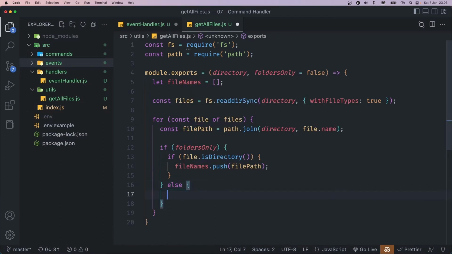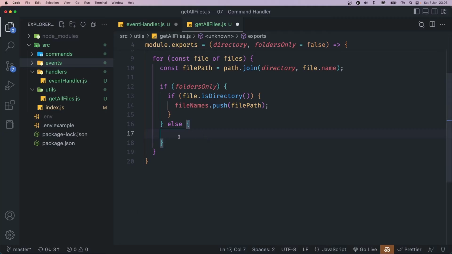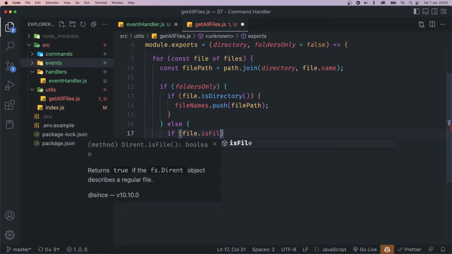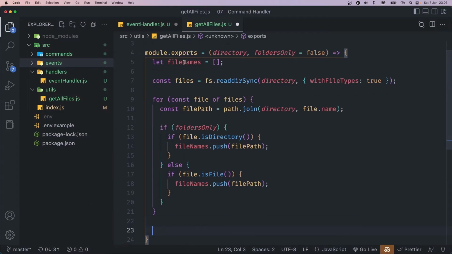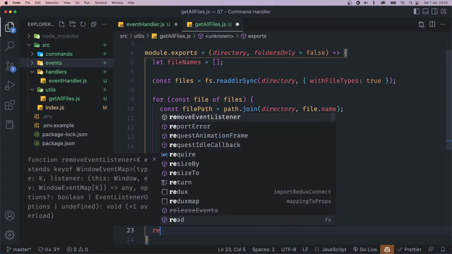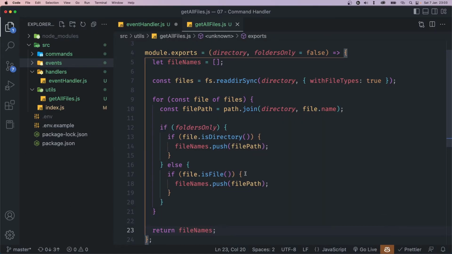Now inside the else statement, we're going to check if the file is a file. So let's say if file.isFile, then we're going to do the same thing. Now at the end, let's make sure to actually return this fileNames. So let's say return fileNames, and we can now save this file.